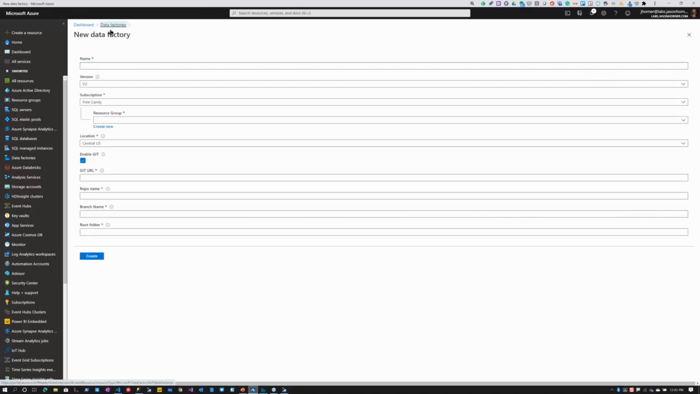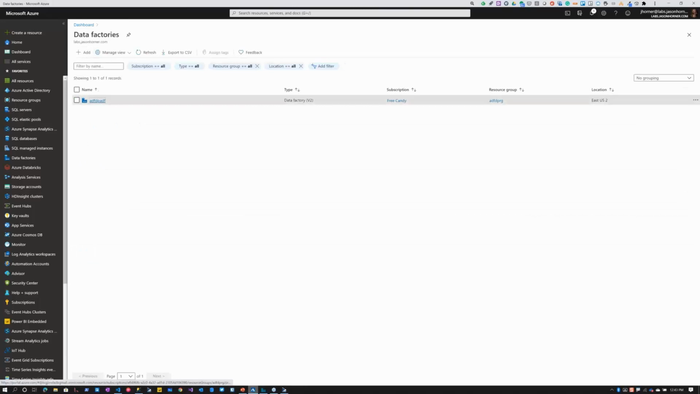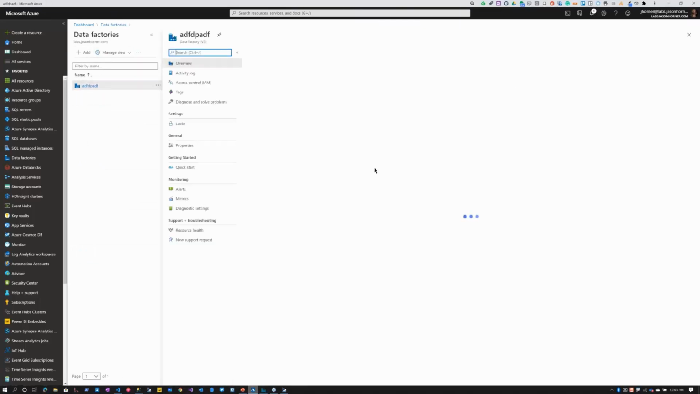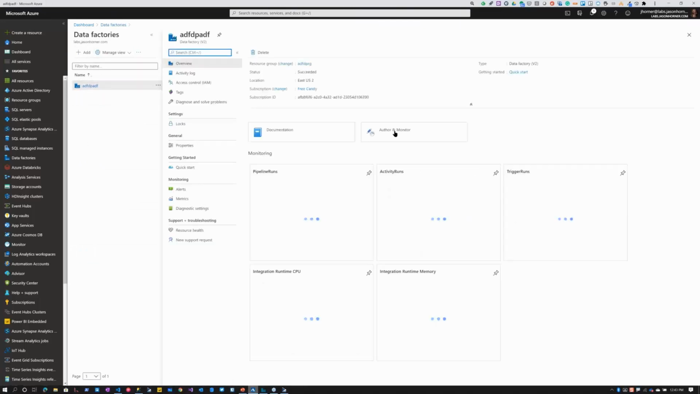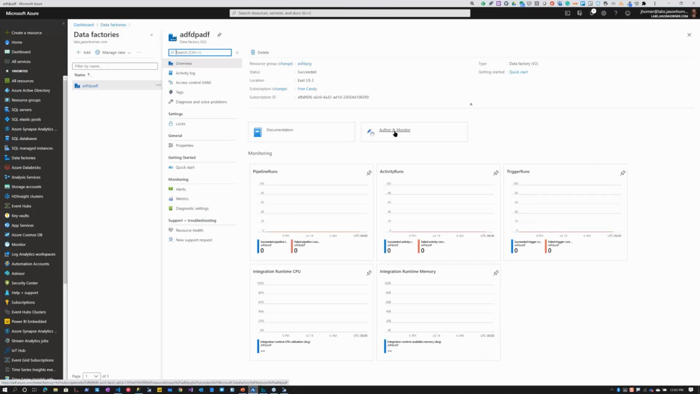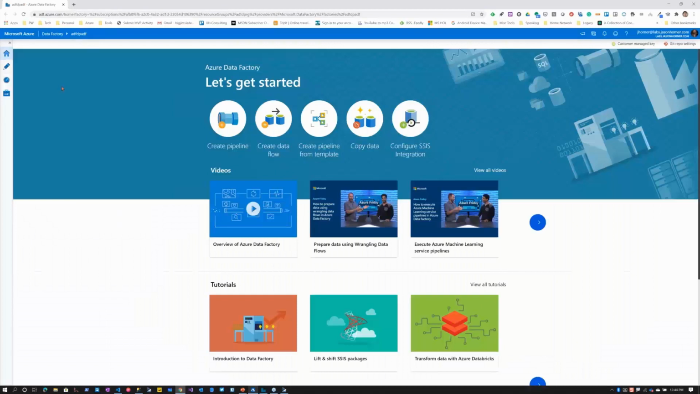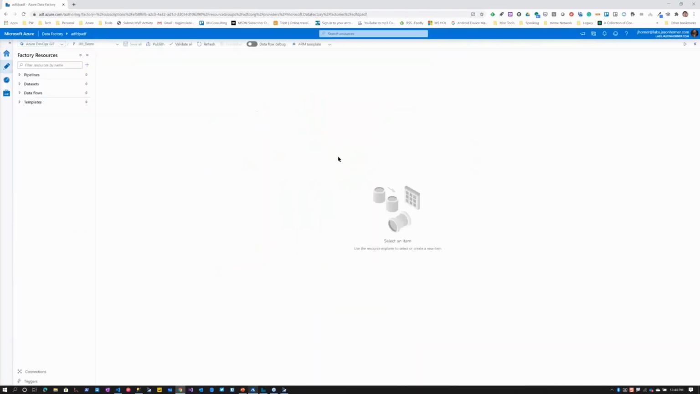Now, if I go back and show you guys what I really wanted to show you, which was how to get to that UI, I can do author and monitor here, and that'll launch that authoring UI. In fact, if I click on it, live dangerously, now it's going to pop it out into who knows what browser, but it's going to dump me directly into that. And notice the URL here is adf.azure.com. And if I click this little pencil icon, I'm in the authoring experience, right?